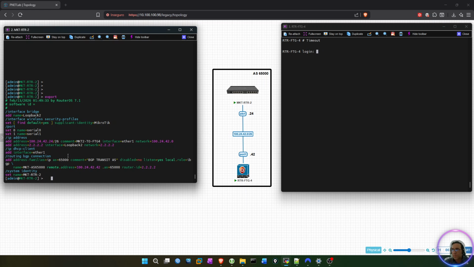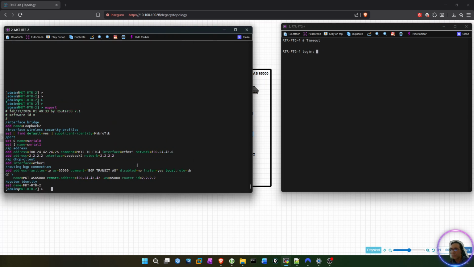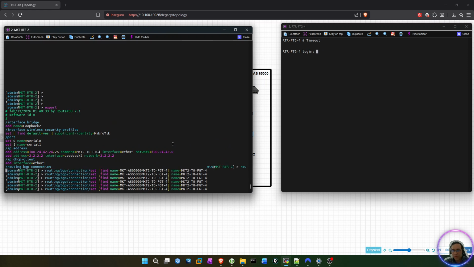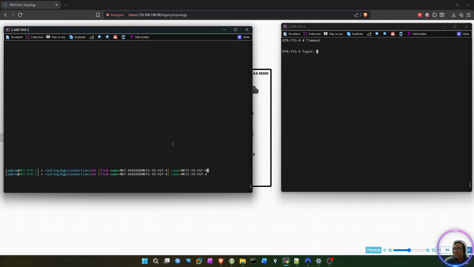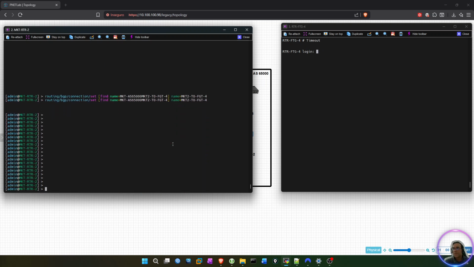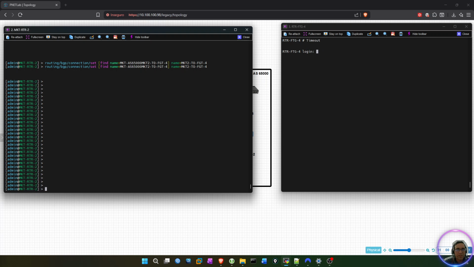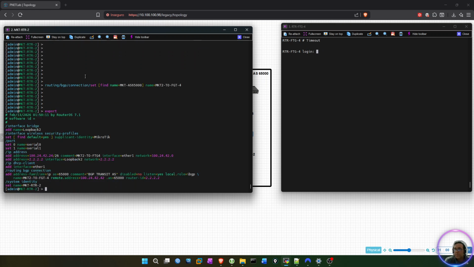It didn't change the name. Let's do it again. Yeah, it didn't change the name because it's wrong. Maybe a bug. It's happening in here. So let's place the command as it should be. And now, as you can see, the name of the BGP connection has changed.